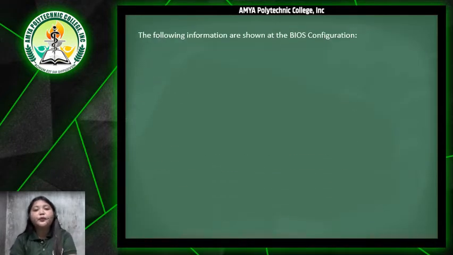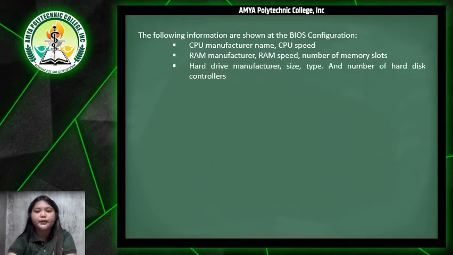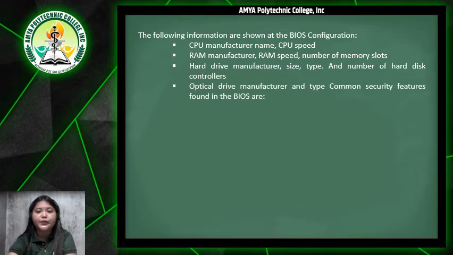The following information is shown in the BIOS configuration. First is the CPU manufacturer name and then the CPU speed, the RAM manufacturer, RAM speed, and the number of memory slots, hard drive manufacturer, the size, the type, and number of hard disk controllers. You also have the optical drive, the manufacturer, and type.